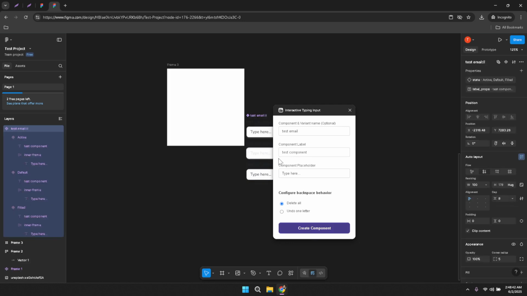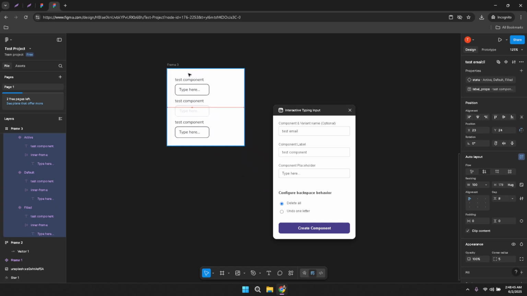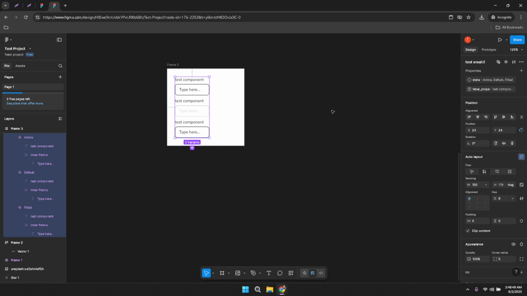Finally, with the interactive element props configured, select the frame you previously created. Now click on the Create Component option. This final step converts your frame into a reusable component that encapsulates your interactive input field behavior. Once the component is created, you have successfully designed an interactive input field for your project in Figma.